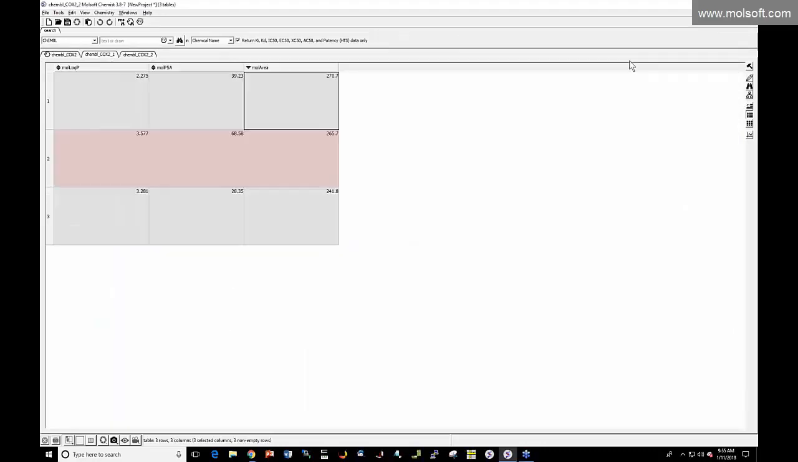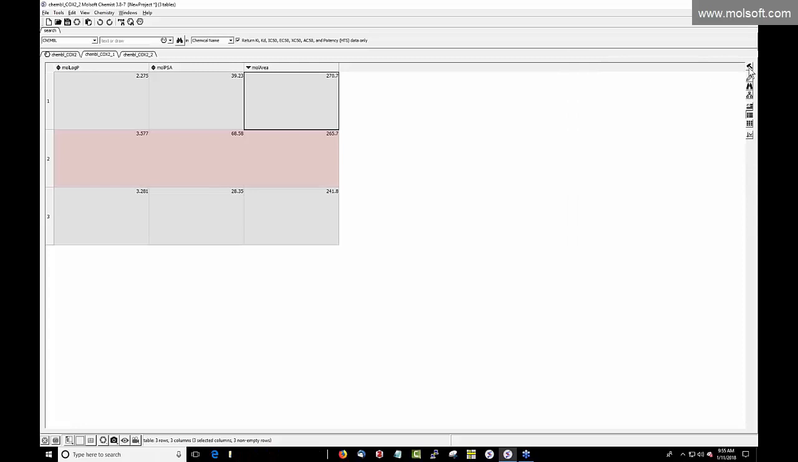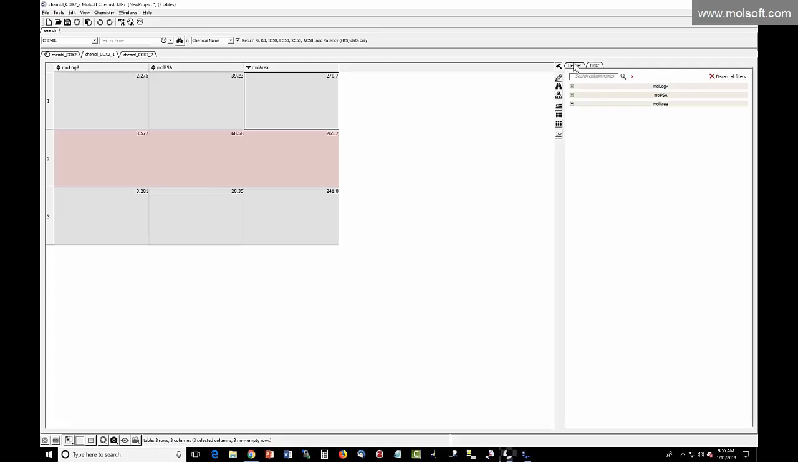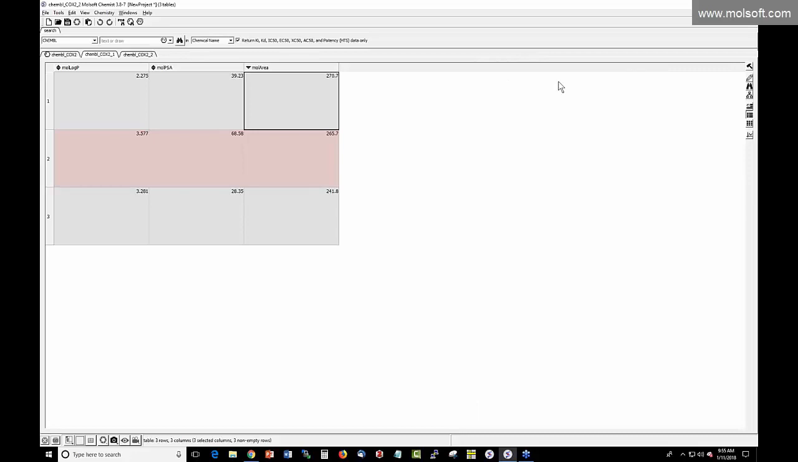Had a question about the buttons on the right hand side. The first one just opens the extra panel, so it gives you the filtering options. It will have the histograms and plots, which we'll cover in a couple of weeks' time here. That opens the extra panels.